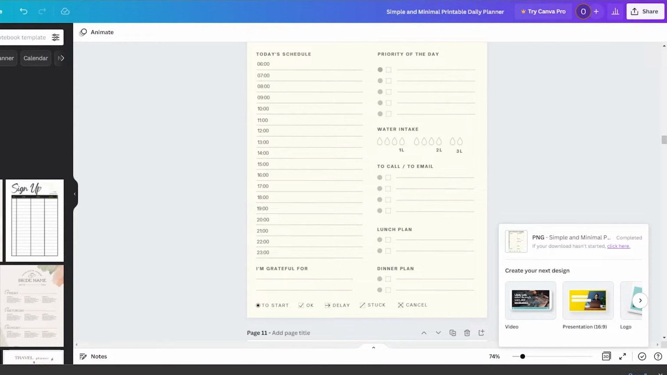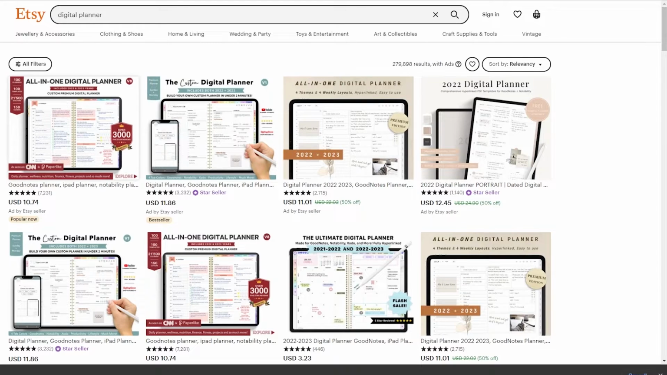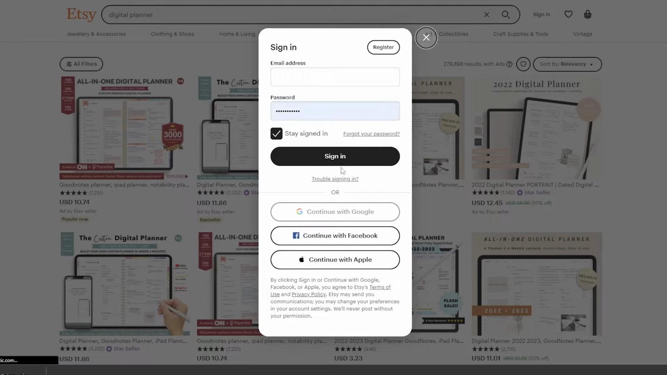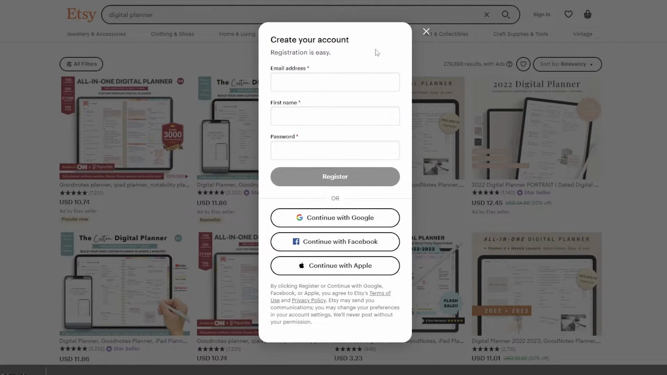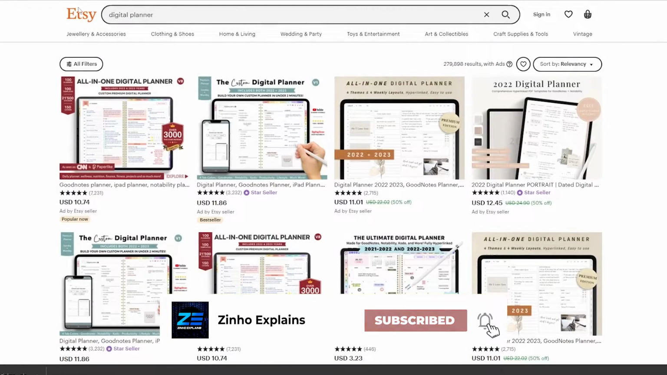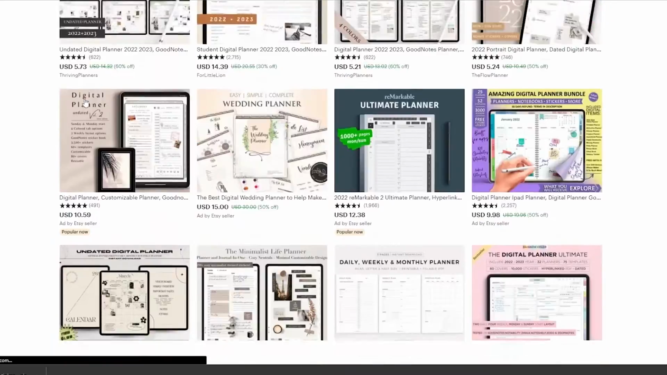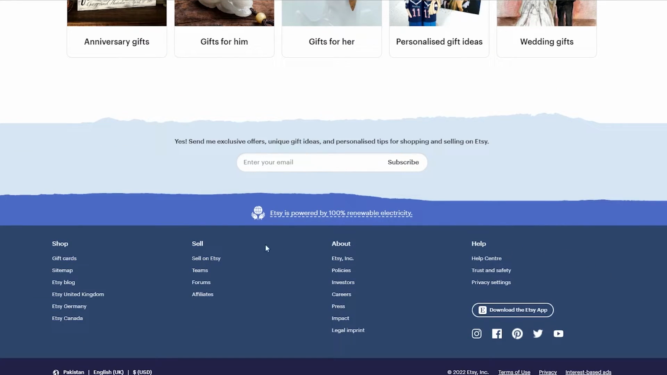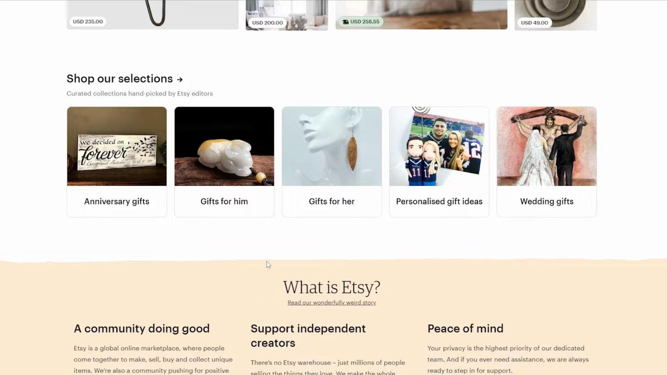All right, so now that we have it downloaded, we'll go back to Etsy over here, click on sign in, click on register, and sign up as a seller. But before we do that, there's another easier way to do this. Just scroll down and you will see Sell on Etsy. Simply click over here, and you are good to go.